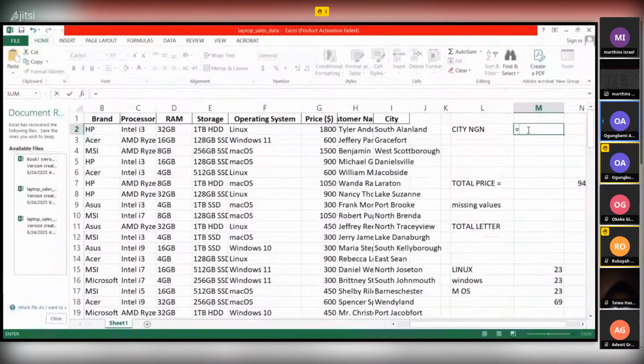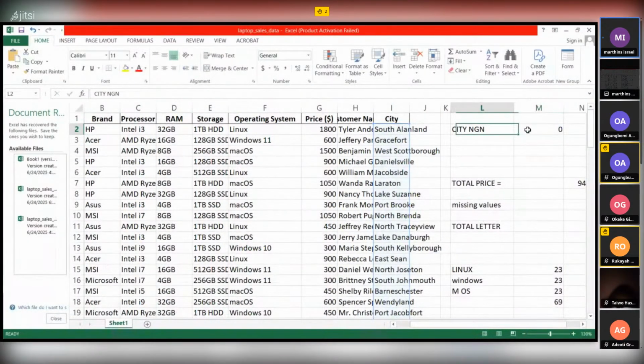COUNTIF, then open bracket, I2, I2 as in number 2, to I101, comma, then Nigeria in quotation. How did I spell that Nigeria?